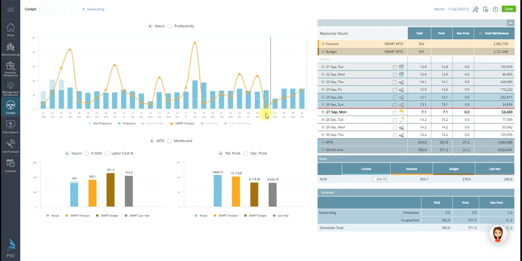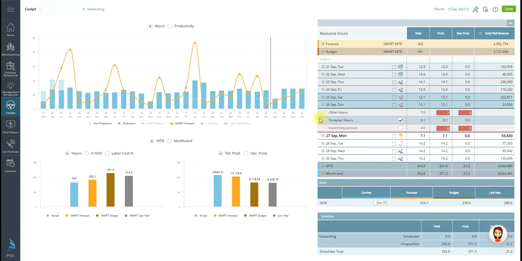I review the figures from yesterday, and that I can do by hovering over the bar over here, and I get a breakdown of exactly what is in the system. And on the right hand side, I can click on the specific day and see the hours imported from the timekeeping system. And if I'm happy with that, I save it.